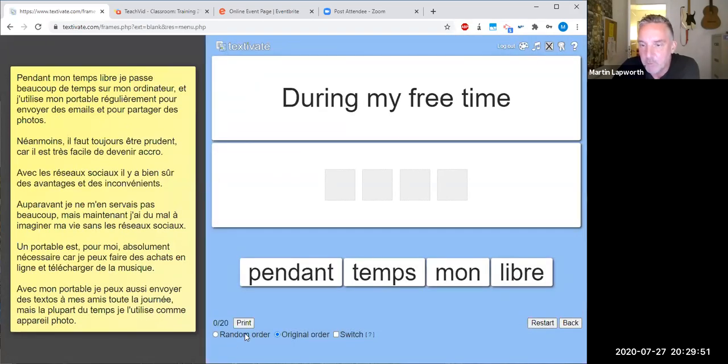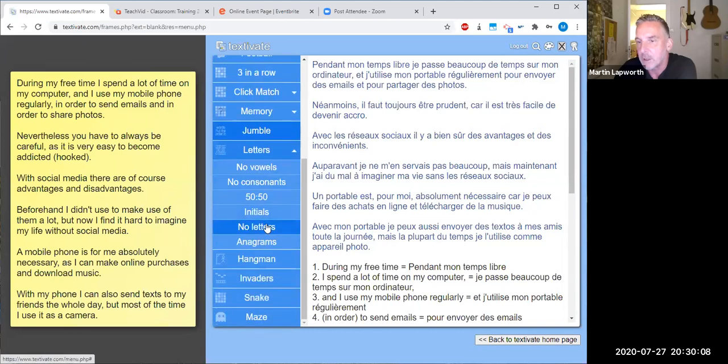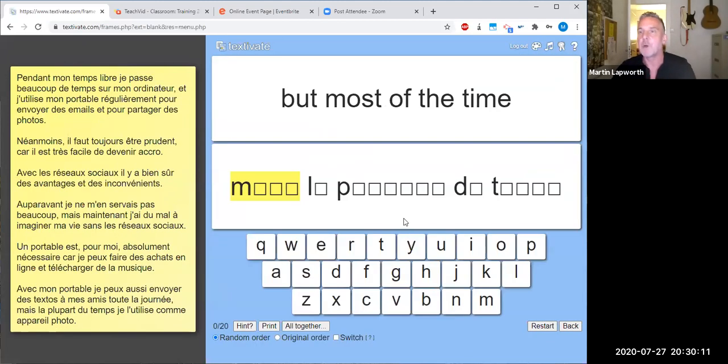jumble, for example, if we change it to random order so that it's not going through in order. Now we're trying to find "but now I find it hard to imagine," and we can look in there and try to find those words. Mais maintenant, j'ai du mal à imaginer. The same applies to the text entry ones, like initials. We're looking at it in random order, trying to find the French. If I'm not quite sure how to say it, I might look in the text and find a sequence of words that fits. So you can see it's scaffolded find-the-French activities that we've got there.